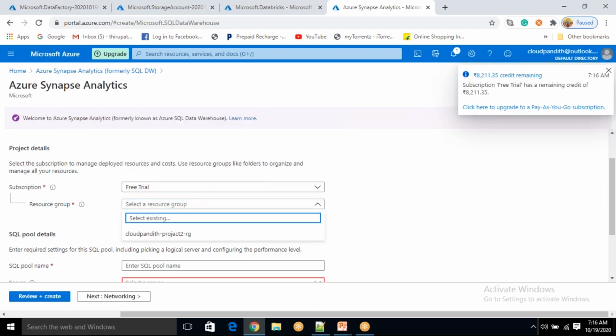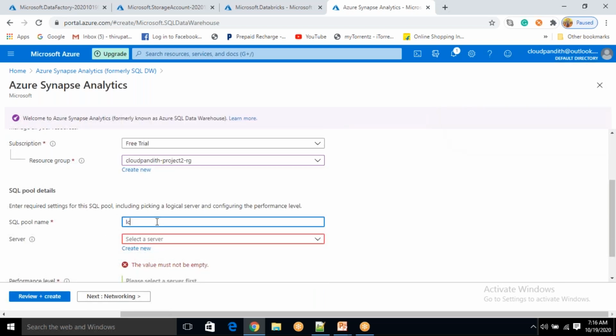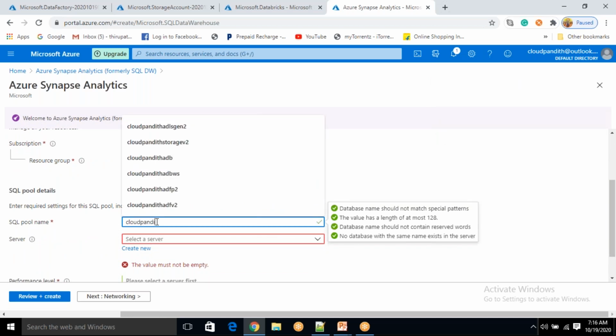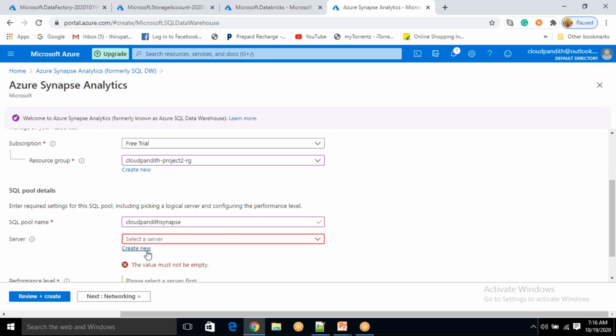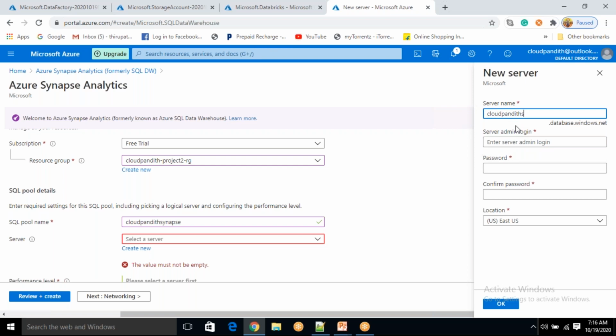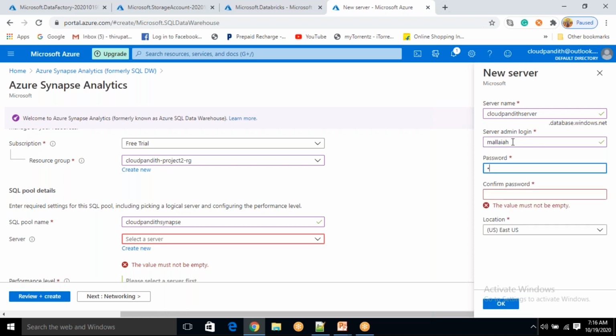To create, you can select this particular resource group. Then the SQL pool name, you can say cloud funded Synapse. Okay, it is available. Let's create a server. Cloud funded server, and for the server admin name, let me give my name. Password I'm giving here. Confirm password. I want to launch everything in East US. Select East US. Click OK.